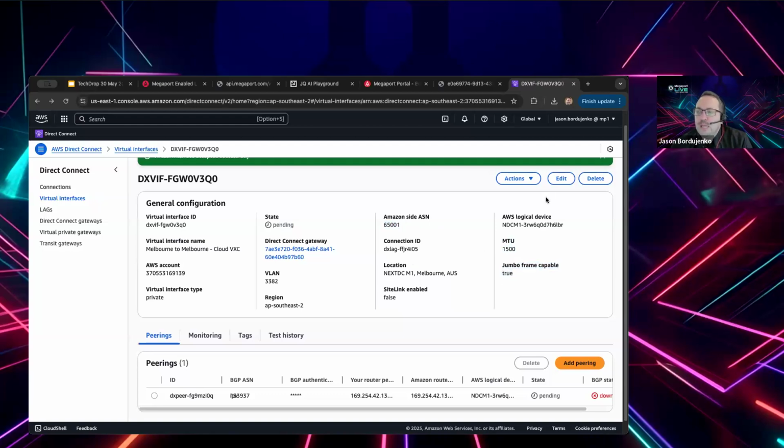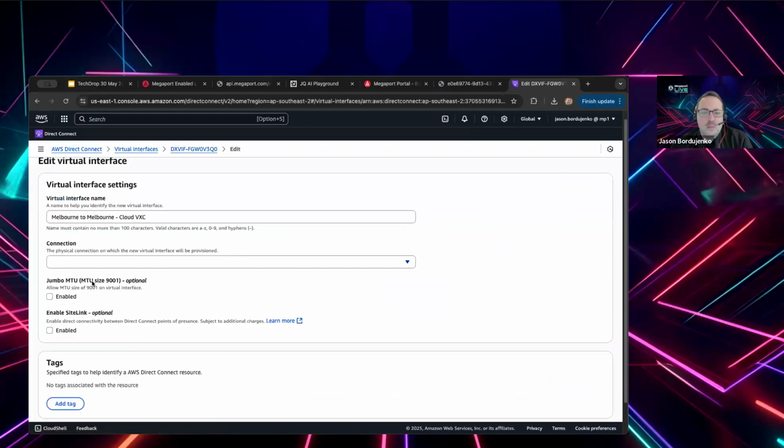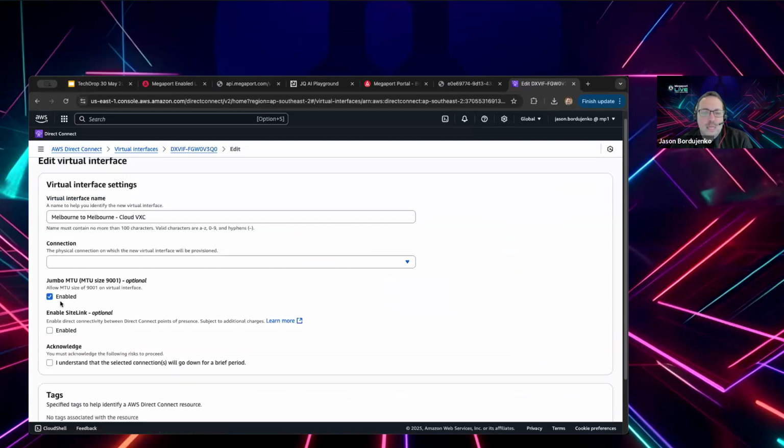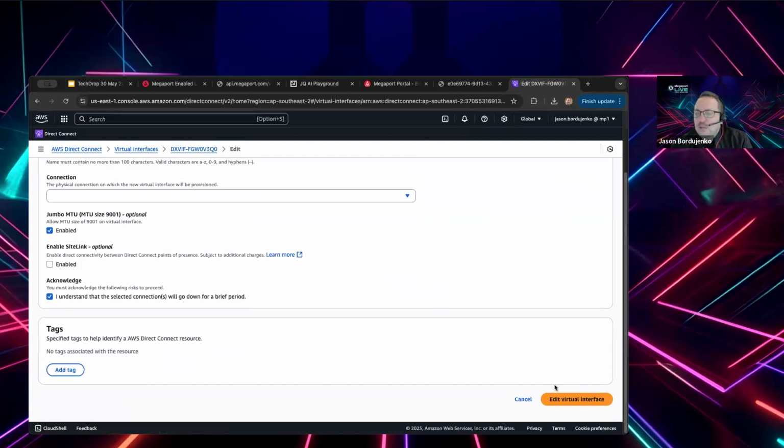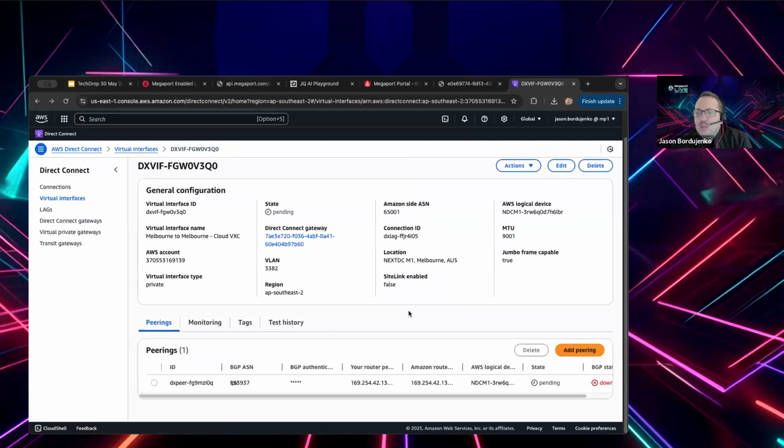We can note that jumbo frame capable is set to true. So something that I would be able to then do is click on enabled, and that would then change my MTU sizing to 9001, and I do need to say, yes, that's me. So noting those two things that I need to now modify, the MTU and the Amazon side AS number, I'll just copy that as well.